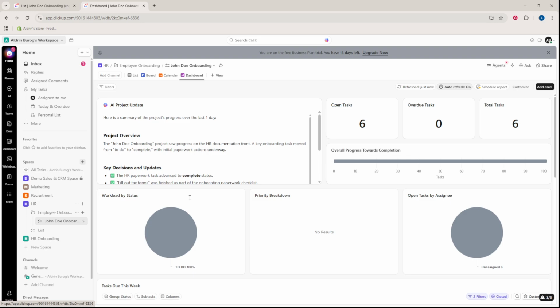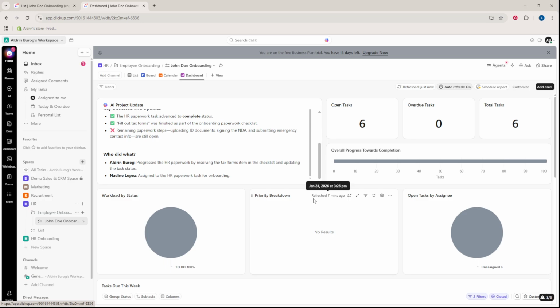After each onboarding, review what worked, gather feedback, and refine your tasks or checklists. Small improvements add up to a smoother experience for every new hire.